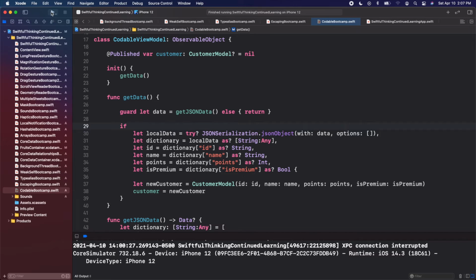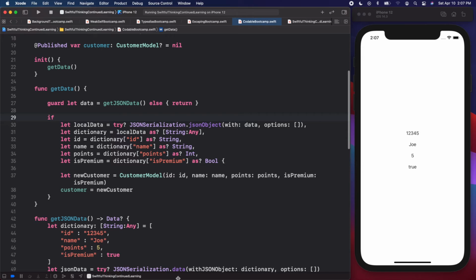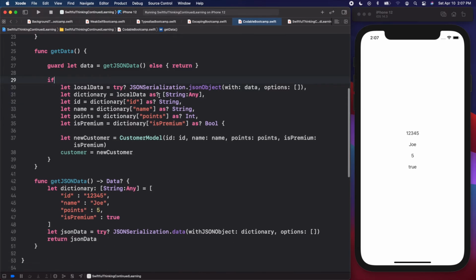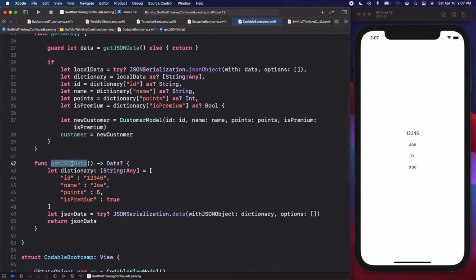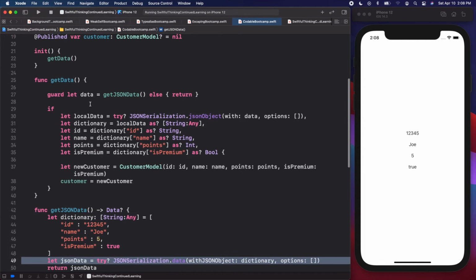All right, I'm going to run the simulator one more time. And as soon as it loads, we now do see our data on the screen. So just to reiterate what we did, because I know it might have been confusing, we created fake JSON data because when we actually download from the internet, it's going to come as data. So what we did was create a fake dictionary here. We converted it into JSON. And this data variable here, which is when we call it getJSONData, is how it's going to come from the internet. And now we need to take that data and convert it into something that is usable.